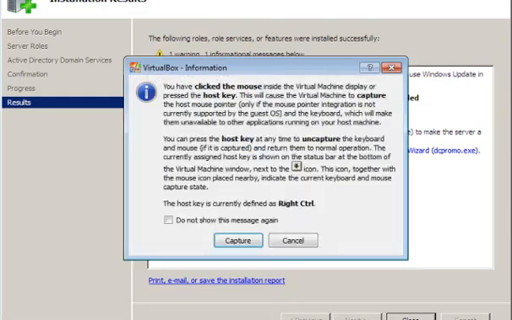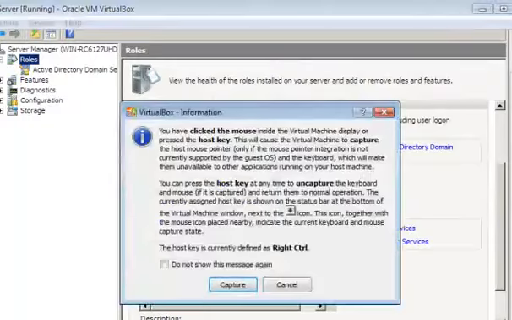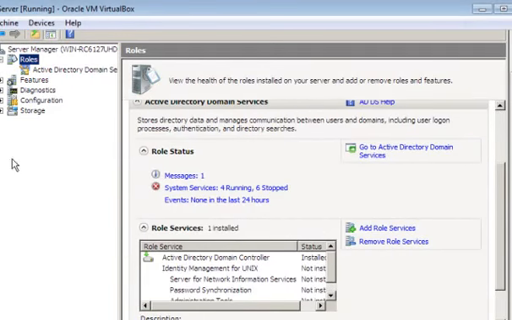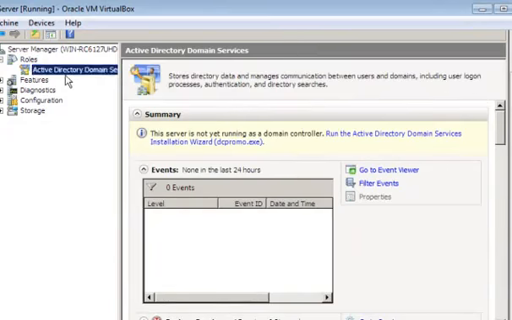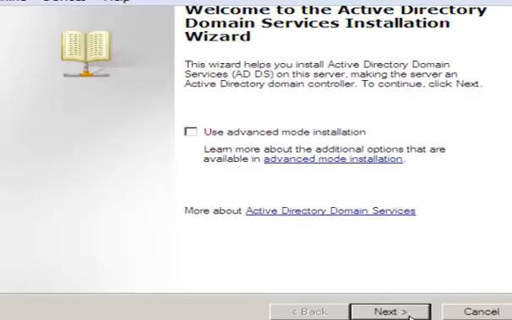Okay, as you can see, my installation of the Active Directory domain services has completed. So I'll just close this. After the installation of Active Directory domain services, go into Active Directory domain services itself, and you will notice that you'll see this message. So in order to get it up and running properly, you have to run the Active Directory domain services installation, DCPromo. So we'll be running this.